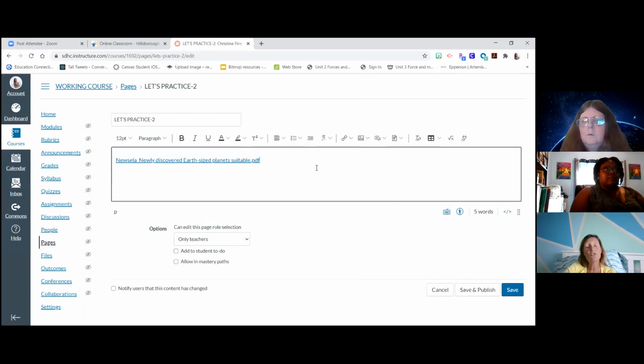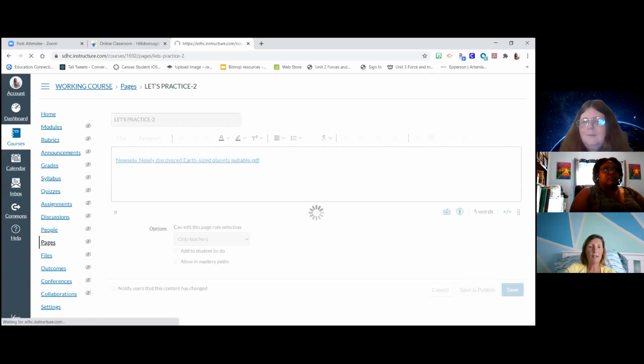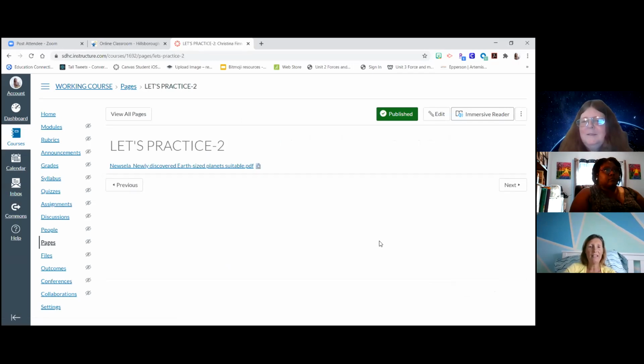What I always do when I'm creating a page, instead of hitting save, I hit save and publish. That's because I have a tendency to forget to make sure things are published. And then I get frustrated, and the kids get frustrated when I say, all right, open up Canvas and go to module 5, let's practice 2. They all start raising their hand, like you guys raise your hand, going, I can't find it, I can't find it. And they get frustrated and then they want to shut down.